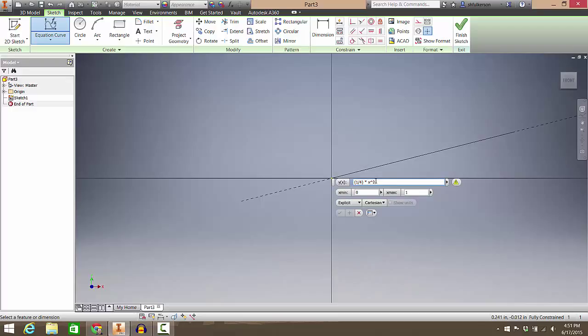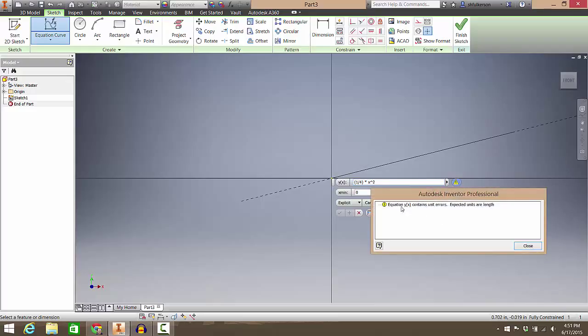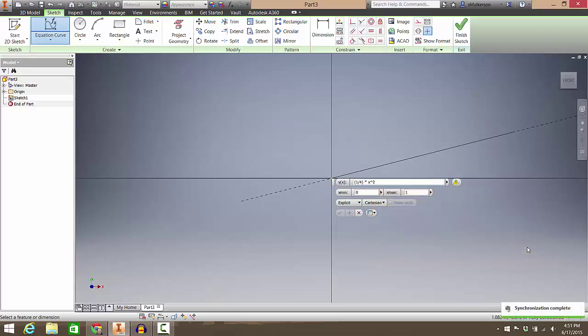I ran into a lot of trouble here because of this little error symbol. It took me about an hour, maybe even longer, to figure out how to fix this. If you hover over and click this error, it tells you equation y of x contains unit errors. Expected units are length. What the heck does that mean? Well, it means you have to tell it what units to use. There's a funny way of doing this, and there may be an easier way. If there is, let me know in the comments below. I would love to know a simpler way of doing this.